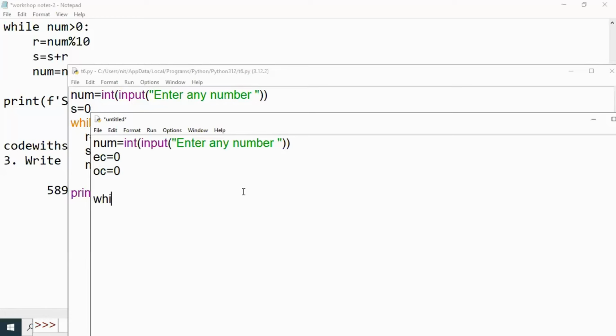Then next is while number is greater than zero. Every time read one digit, and count even digits or odd digits. Every time you get one digit: digit is nothing but number mod 10. If digit mod 2 equals 0, this is an even number, then even count plus equals 1. Else odd count plus equals 1. Then number equals number // 10.